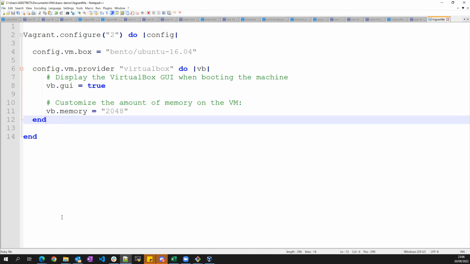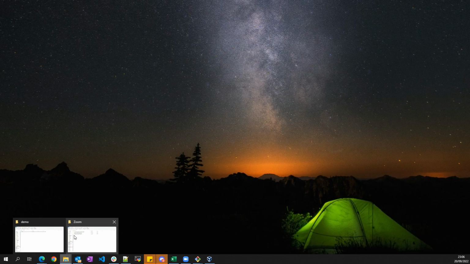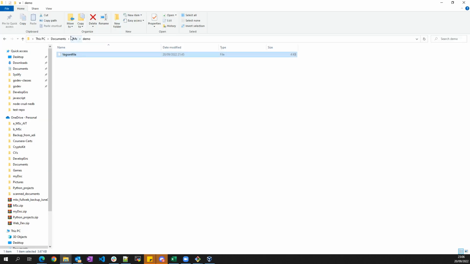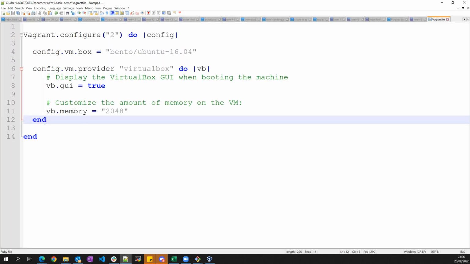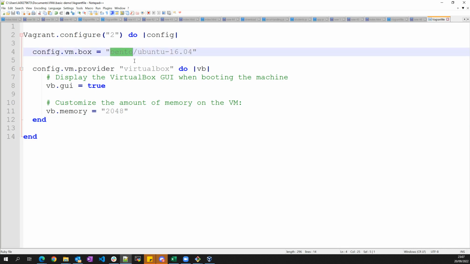So I have just updated this file, in the same folder as I showed earlier. Here, basic demo, and this is a file I'm going to open in any editor I like. I'm just going to open it in Notepad plus plus here, and that's the only file that I have. Okay, Bento is one of the versions of Ubuntu. Okay, so this is just for demo purposes.